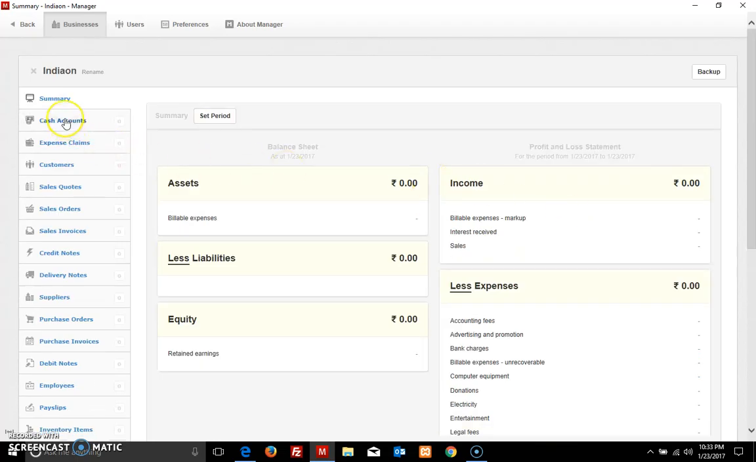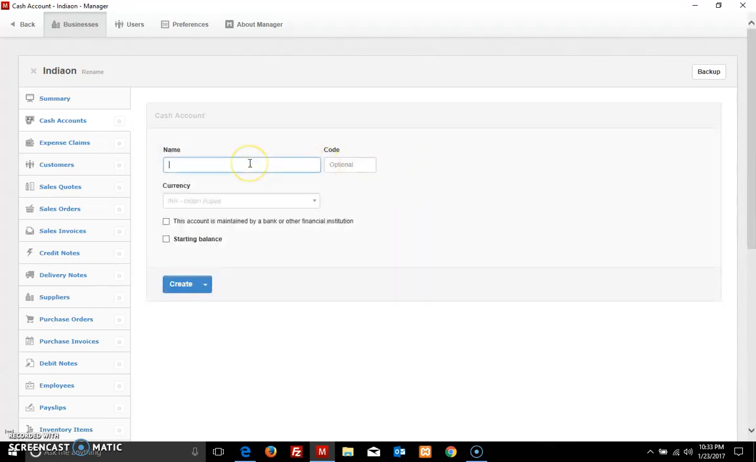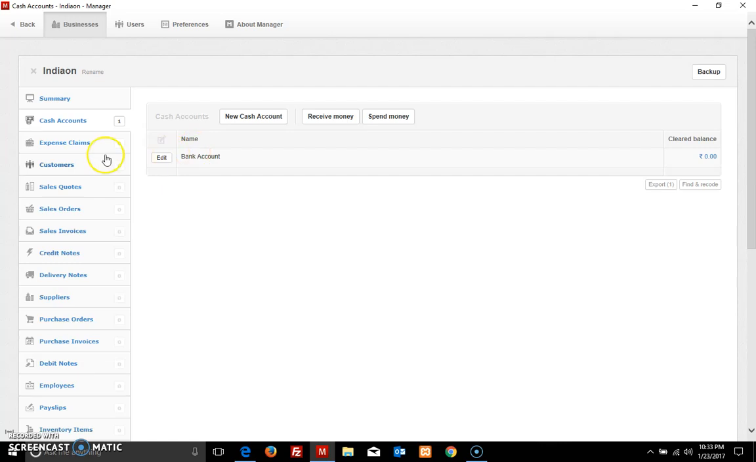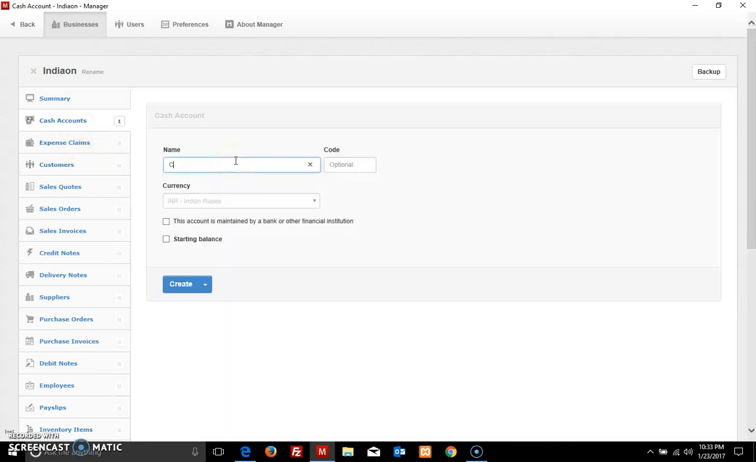Now we first need to add our cash accounts. What are all the accounts you have? Like a new cash account or bank account. Suppose you have a bank account. It's in the base currency. What account you can use. If you have any starting balance, you can keep it. Create. Again, if you have any other cash account, you can create cash on hand.